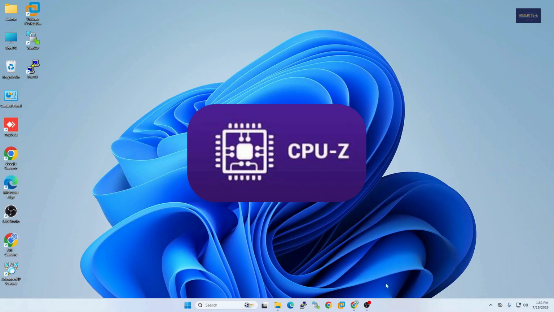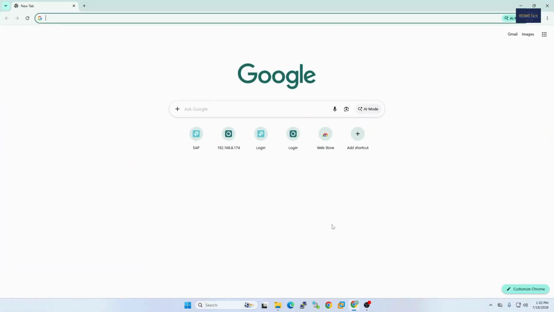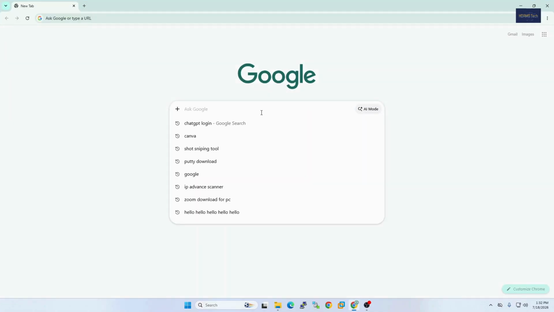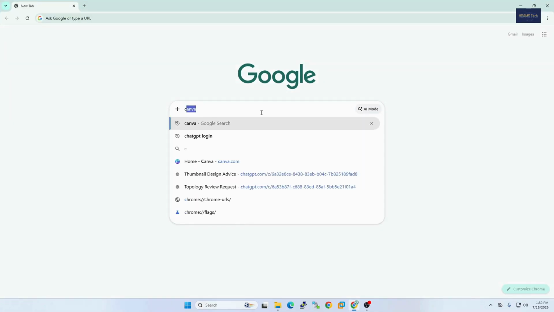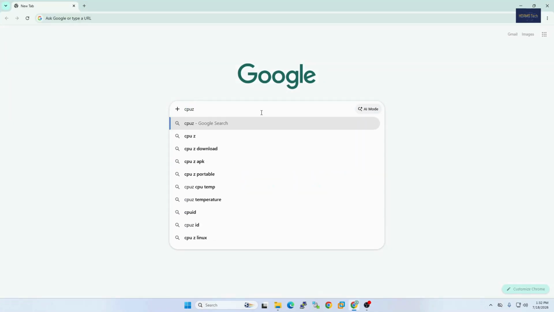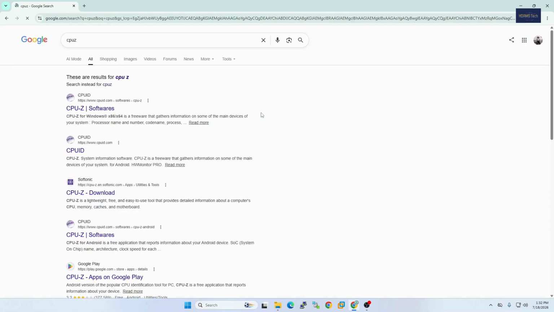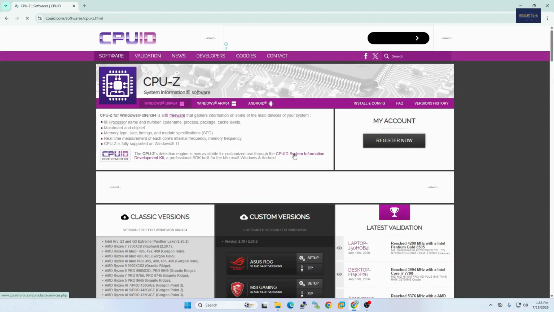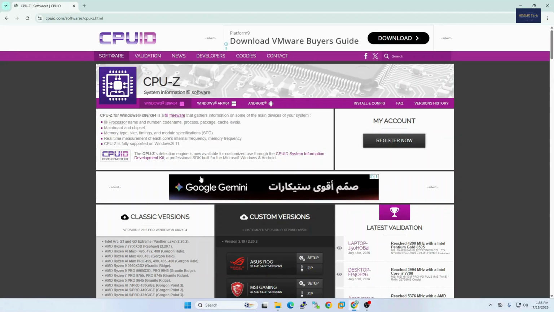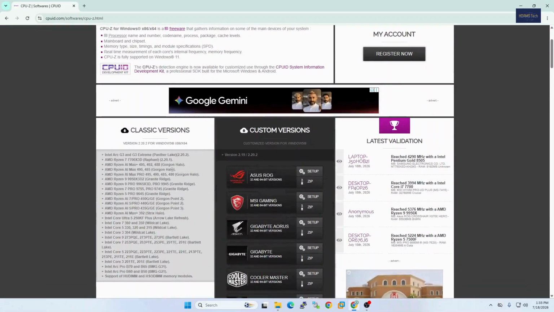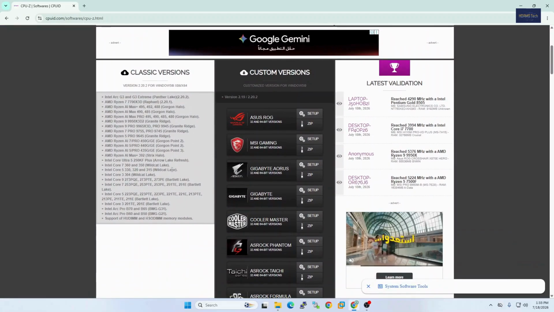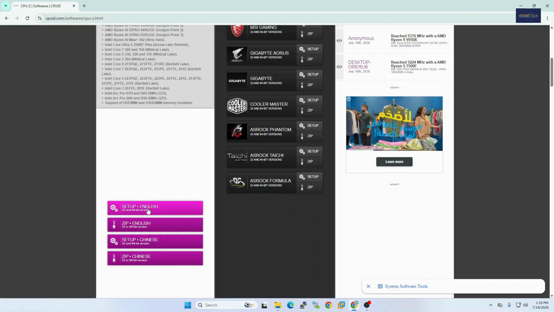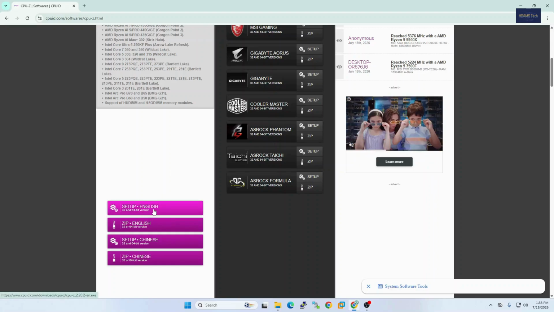Today I am going to show you how to install CPU-Z. Open Google Chrome or any browser, search for CPU-Z, and press enter. You can click anywhere and you can see here the CPU-Z official website, and go down and you can select here setup English.